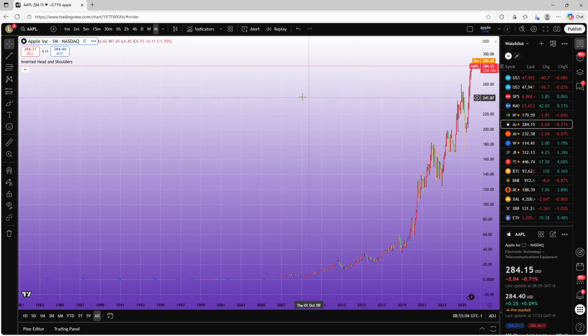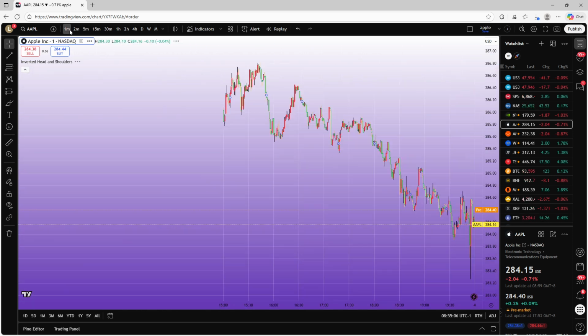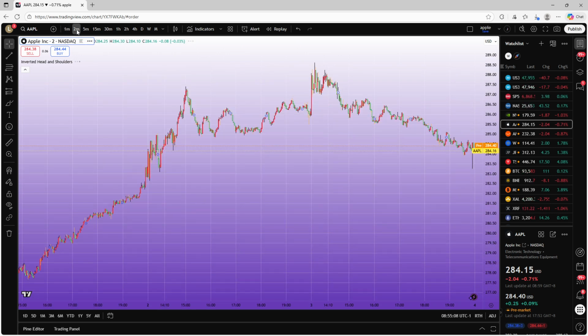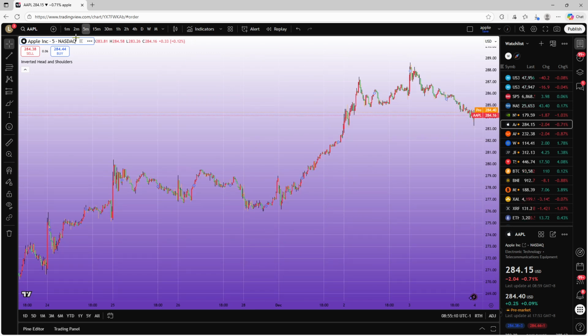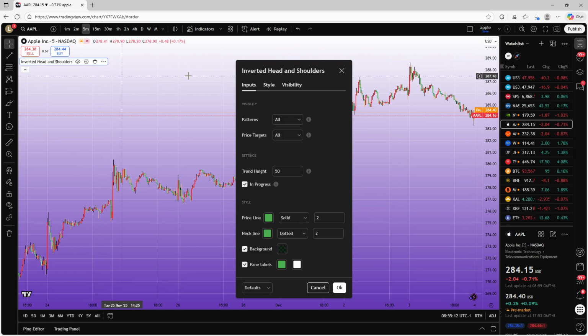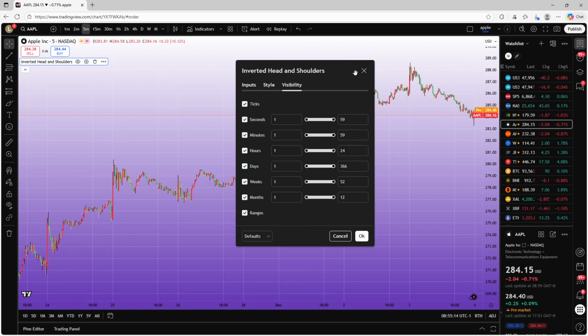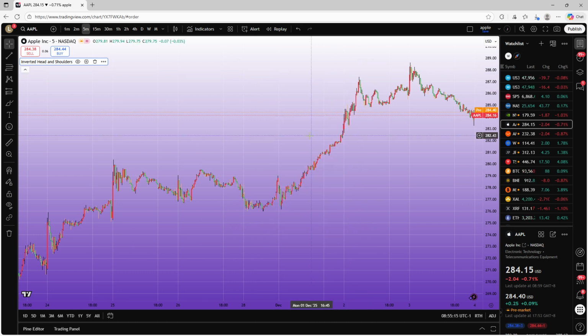From here, you can hover over the pattern on your chart to see the neckline, the shoulders, and the head more clearly. You can zoom in or out to get a better perspective, and if you want to customize your view, you can also open the settings for this tool to adjust colors or visibility. Remember, this pattern is just one piece of your analysis. It works best when combined with other tools like support and resistance, volume, and overall trend direction.